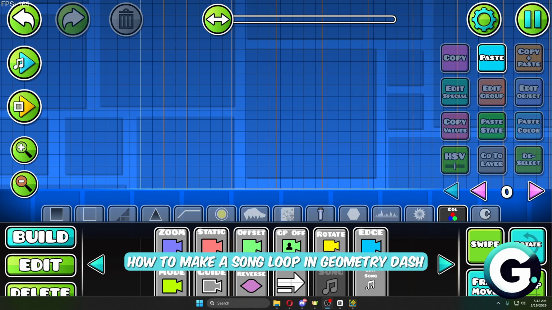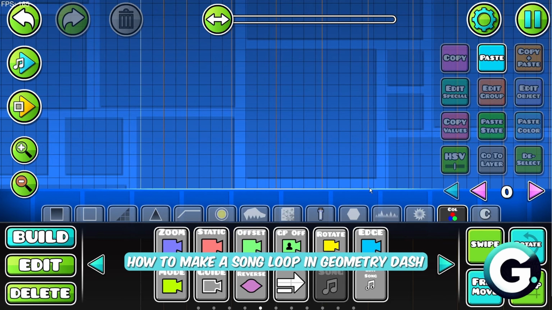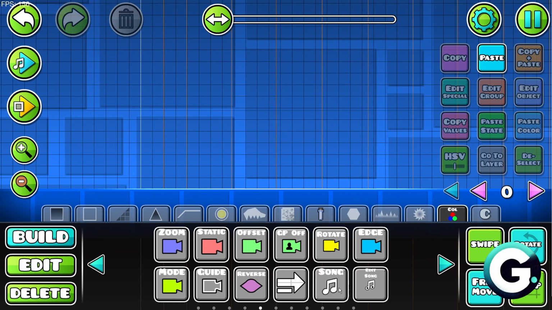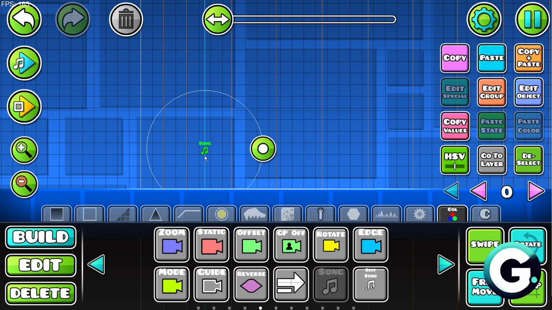How's it going, everyone? In today's video, I'll show you how you can make a song loop in Geometry Dash. So obviously the first thing that you want to do is to actually click on the song itself. So instead of heading over to the song of our level, which is going to be something like this one, let's click on the song trigger. Basically, let's go ahead and put it somewhere.